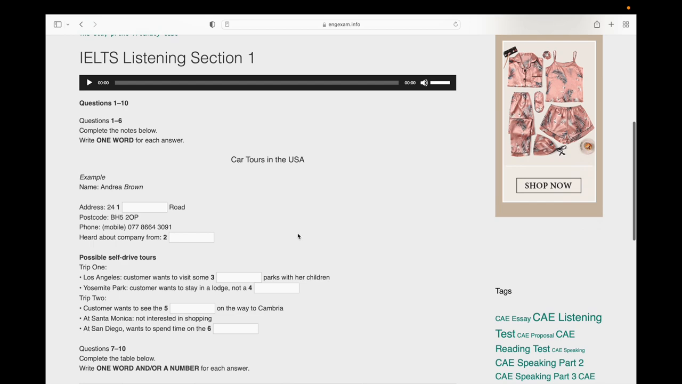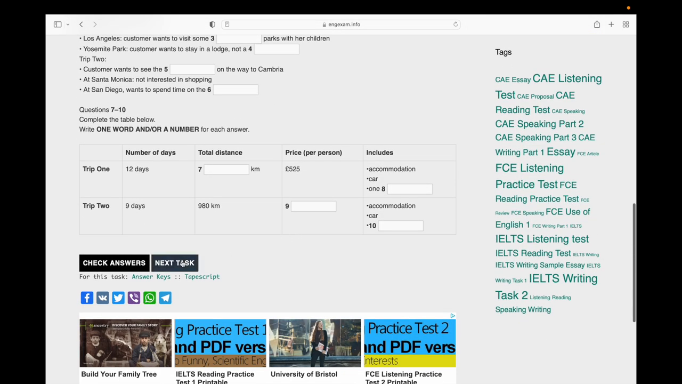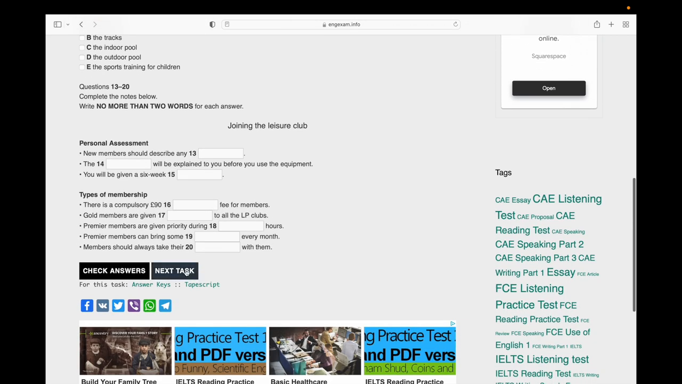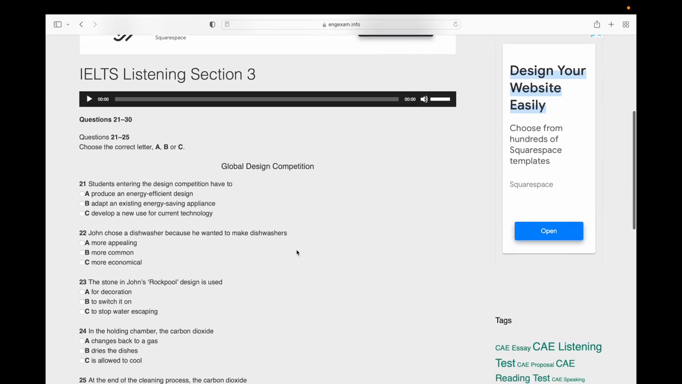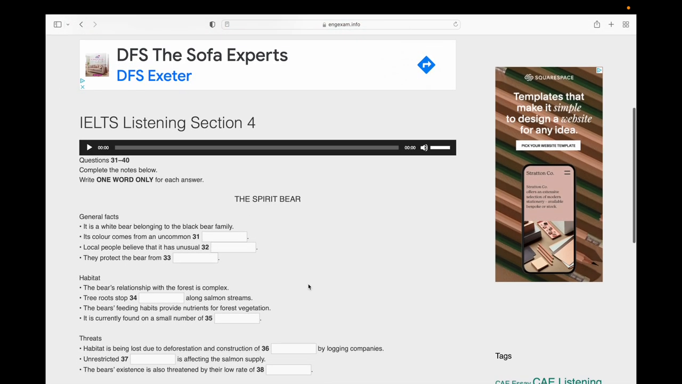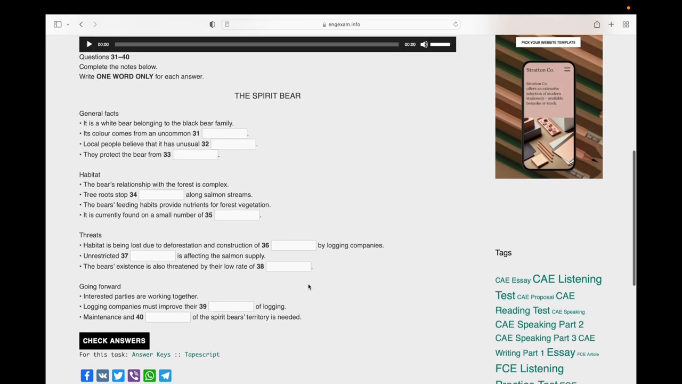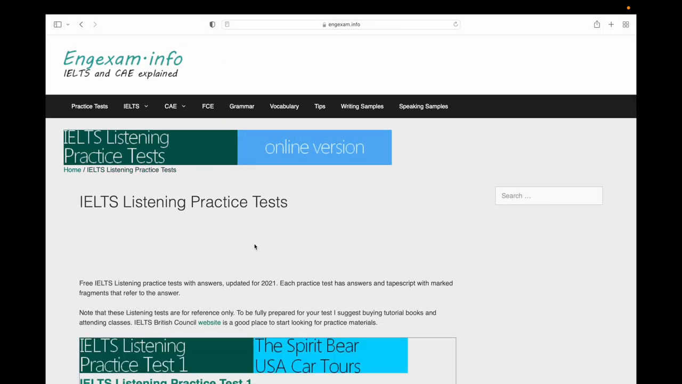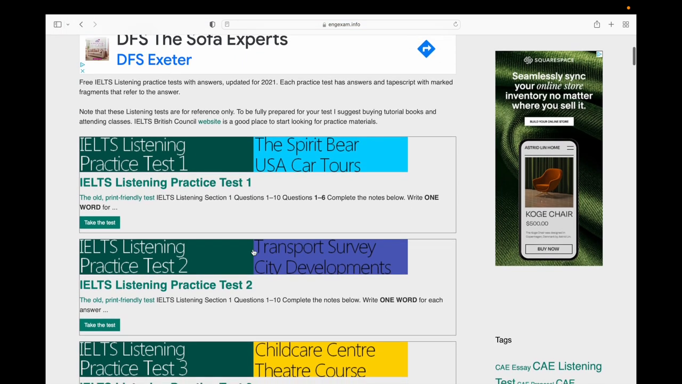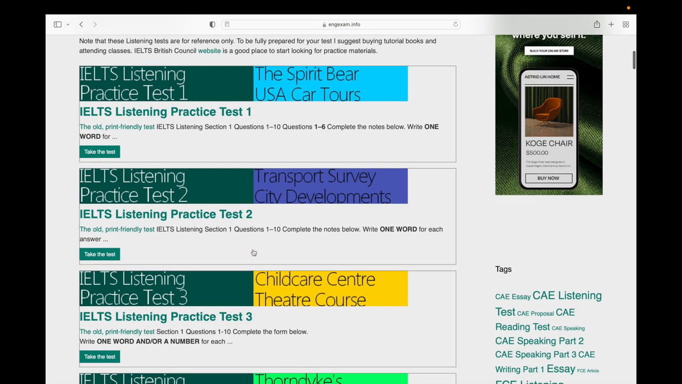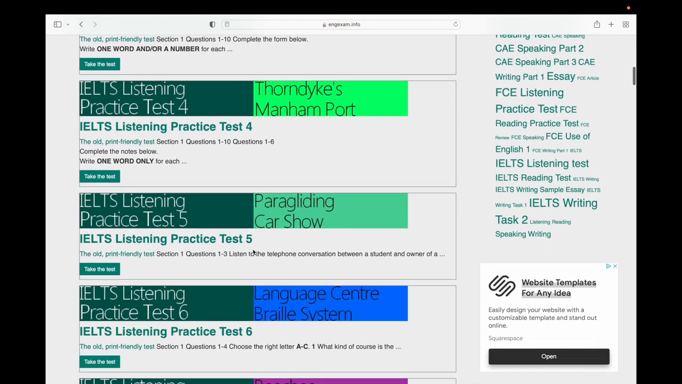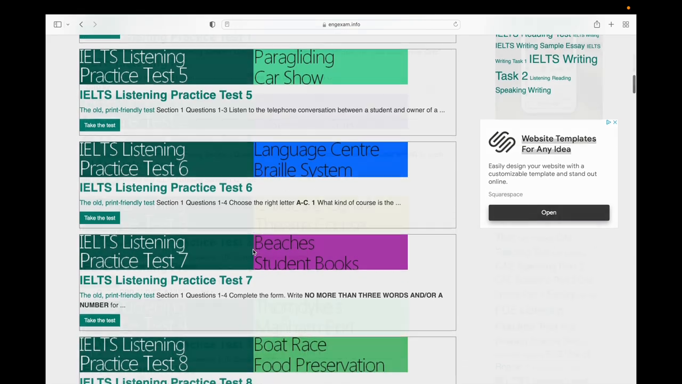Sections 1 and 3 are usually conversations between 2 or 3 people, and sections 2 and 4 are monologues with only one main speaker. You are given a set of questions for each section, and these can be gap fill, table completion, multiple choice, etc. This website has around 26 free IELTS listening tests to do. The listenings are completely guided and give you time to read the questions before the listening.